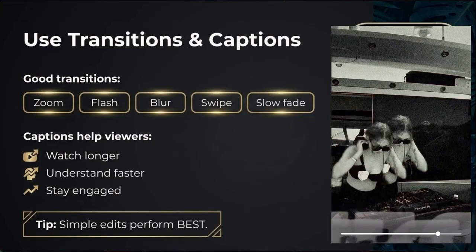And honestly, these are just simple tips, but the simple edits, you don't have to be very dramatic about it. I'm a pro at this. These are like a couple of templates I put together, but the simple edits perform best. I would tell you an example.